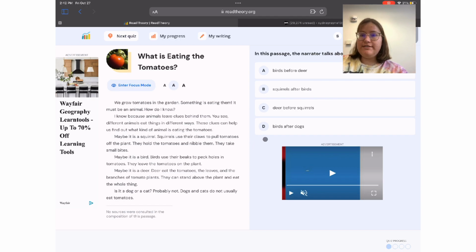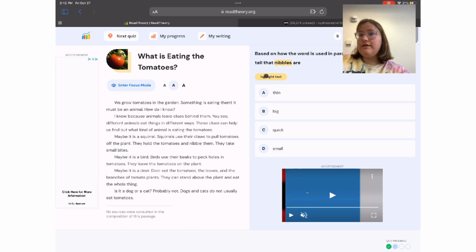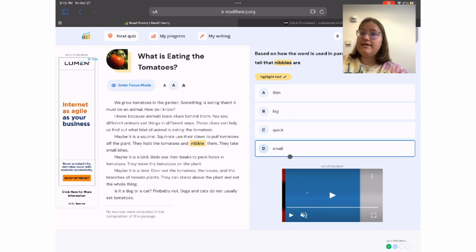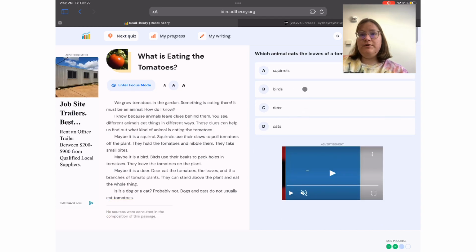It looks a lot like the pretest. So the students would read the passage and then select whatever answer. This one is just about order of events in the text. And it'll tell you whether you got it right or wrong. And again, there's that highlight text feature so they can see exactly where in the text they can find the answer. Sort of walk you through.